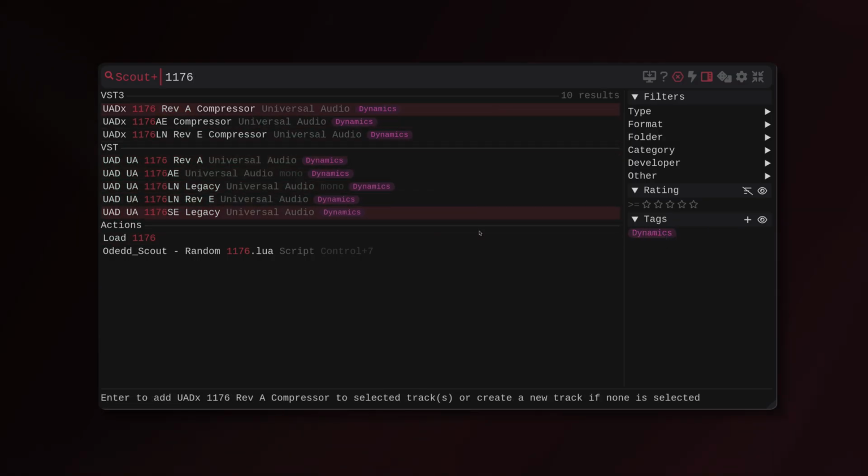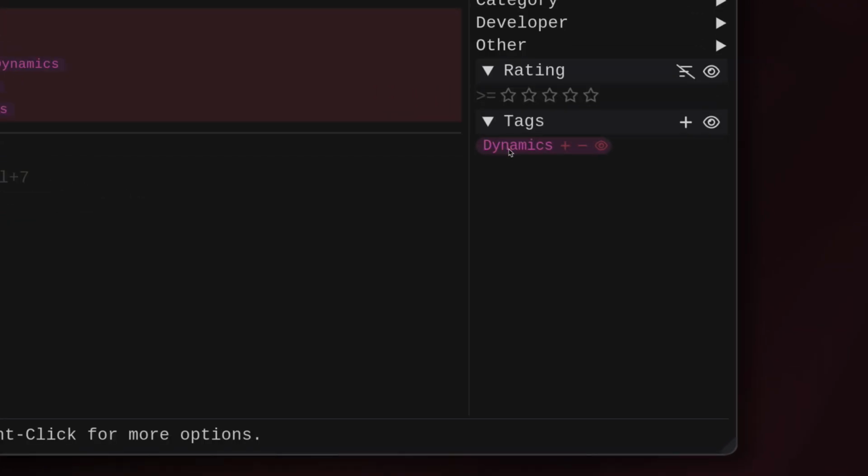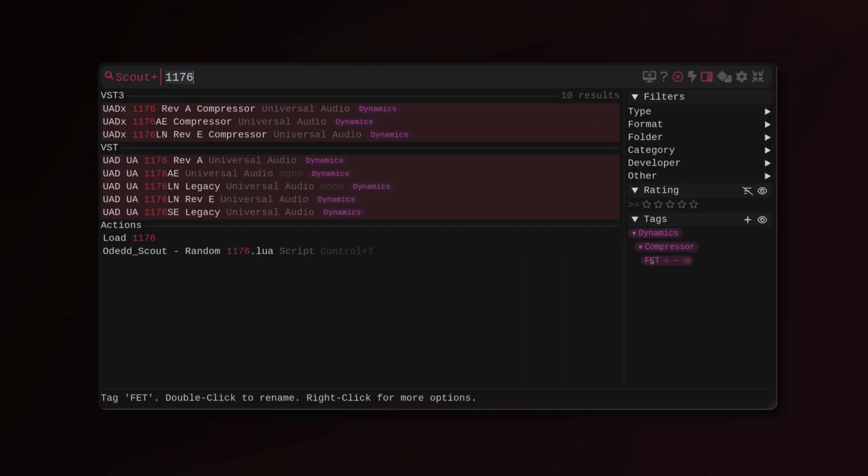I can nest tags. Let me create a nested tag under Dynamics called Compressor. And under that, I'll create FET for my FET style compressors. Let's tag my 1176 with a FET tag. Now I have a hierarchy.